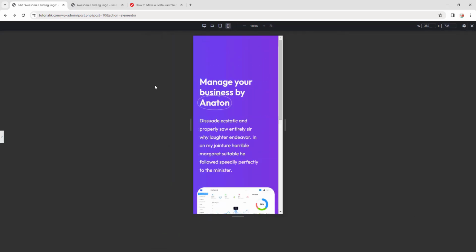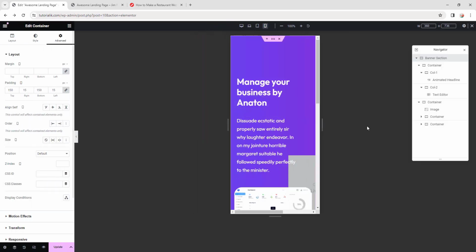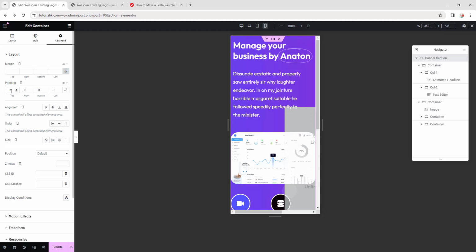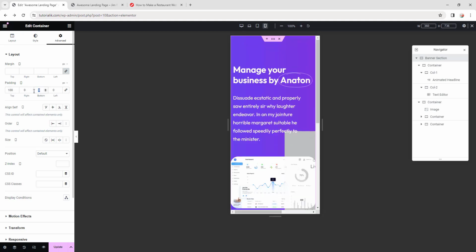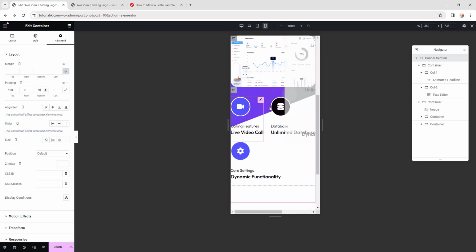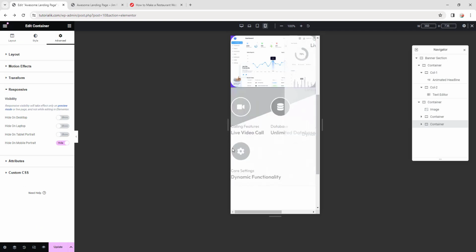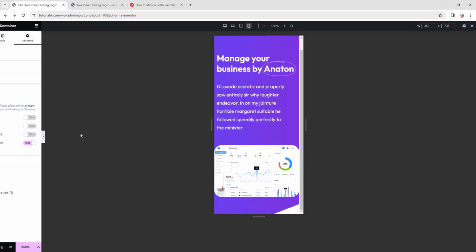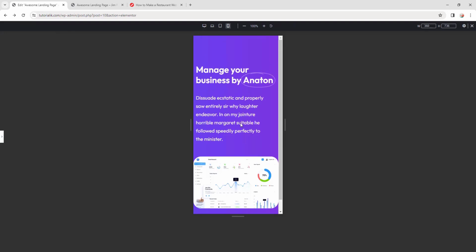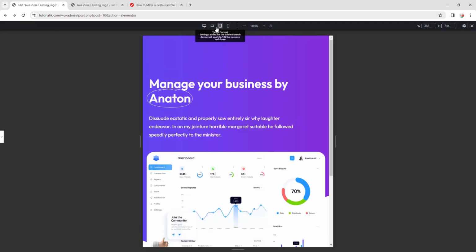On the mobile mode, let's work on this. Let's grab the banner section, and from the padding, I'm gonna make it 100 pixel on the top and 70 pixel on the bottom, and everything will be fine. But for this one, now I'm just gonna hide this whole container from the responsive for mobile mode, and it will be hidden and everything will be fine. Now our banner section is fully responsive.